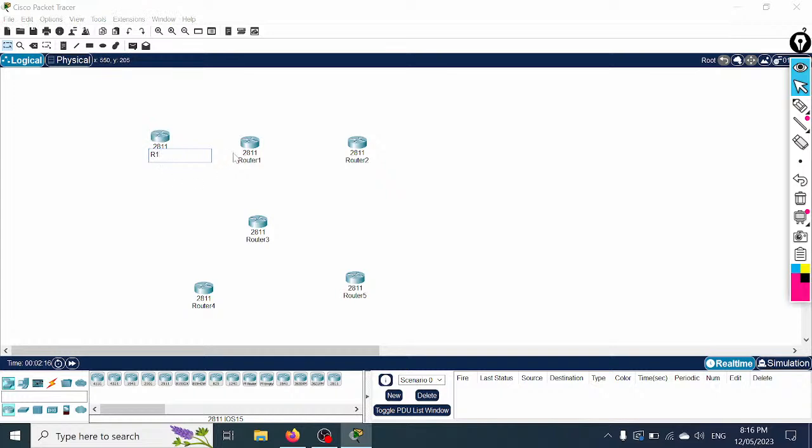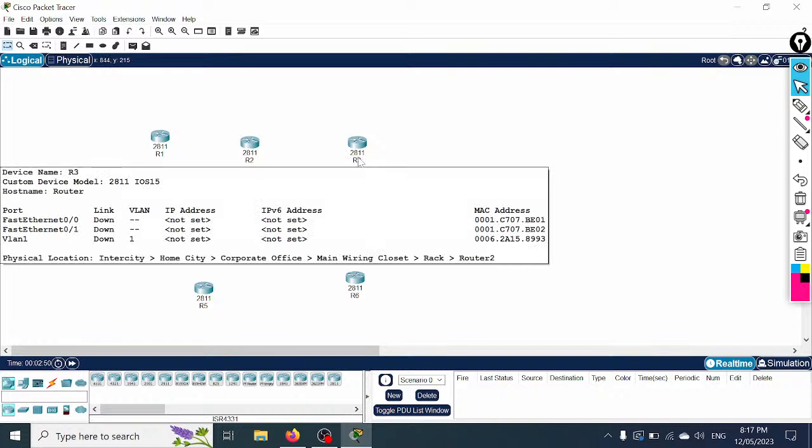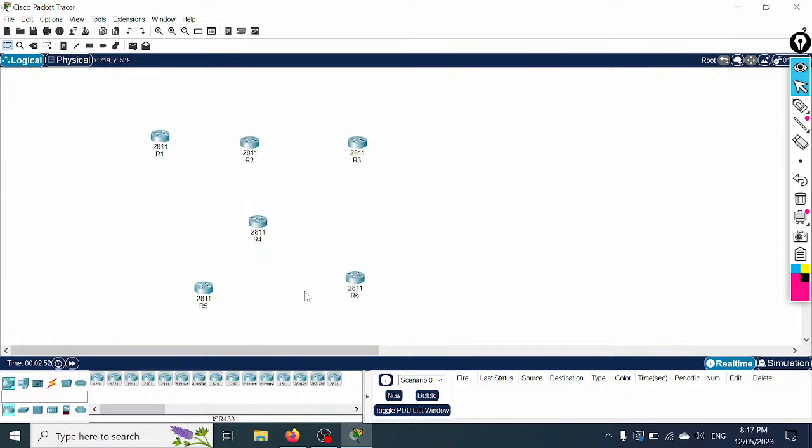So let me rename the routers R1, R2, R3, R4. You can give any number. I am giving the sequence numbers like R1, R2, R3 for simplicity, so we can easily identify which router is which. When we are doing the configuration, by seeing the number we can easily track. This is only a label just to identify the router. And if you see, this model number is 2811.